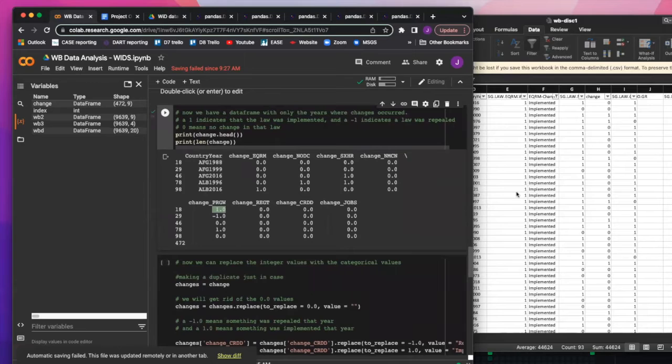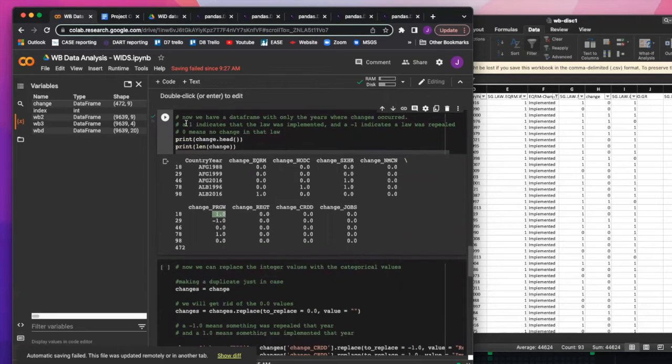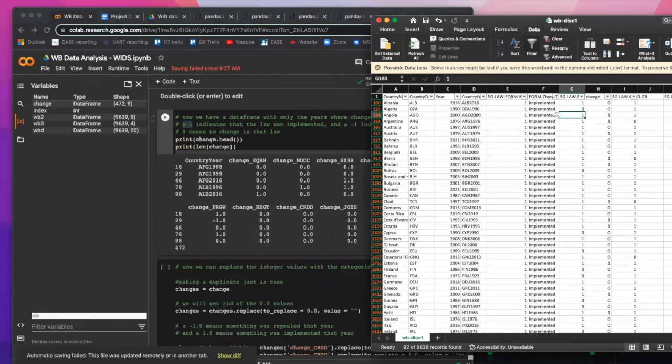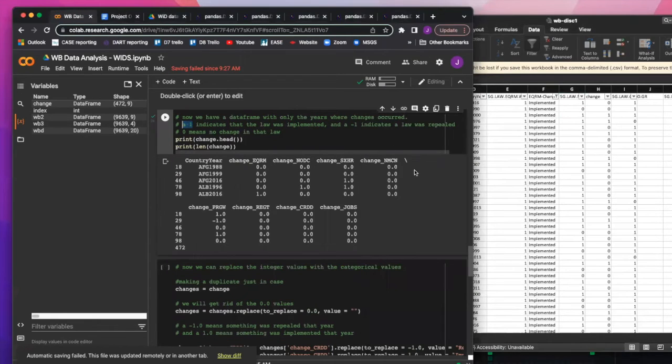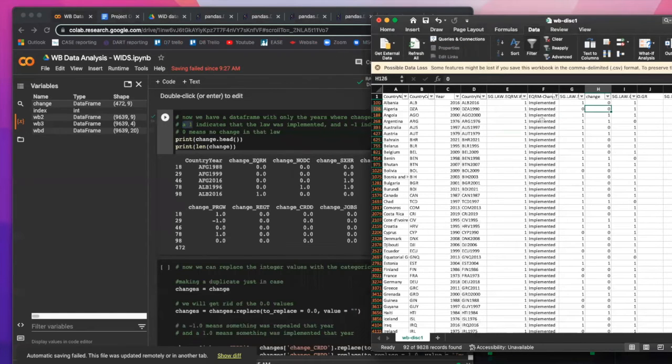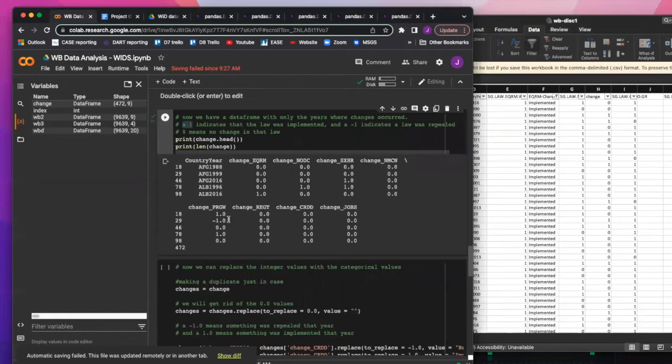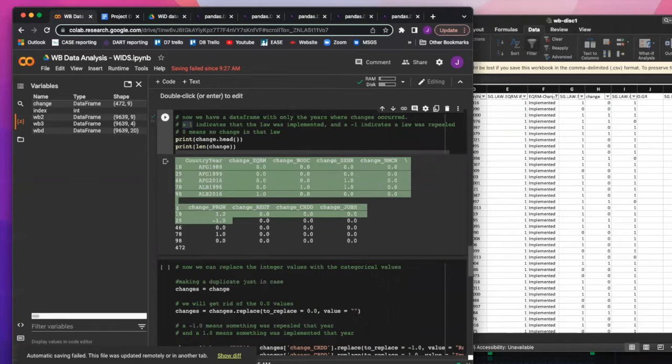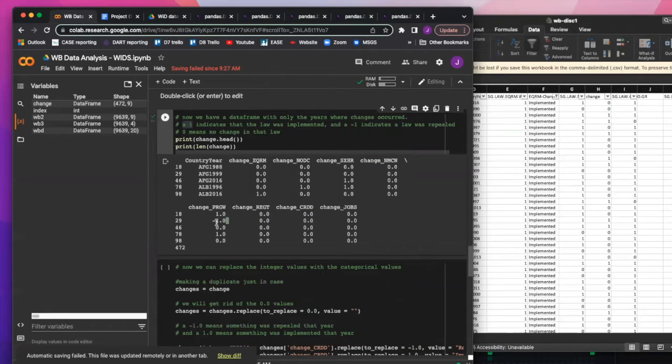Basically, because of the way the diff function and this function calculated things, if there is a 1 somewhere, that means that a law was implemented because it would have been calculating 1 minus 0. And if there's a -1, that means that a law was repealed because it would have been calculating 0 minus 1. So that's what we have here. So here's a -1, for example. That's in 1999. They repealed the same law that they passed in 1988.